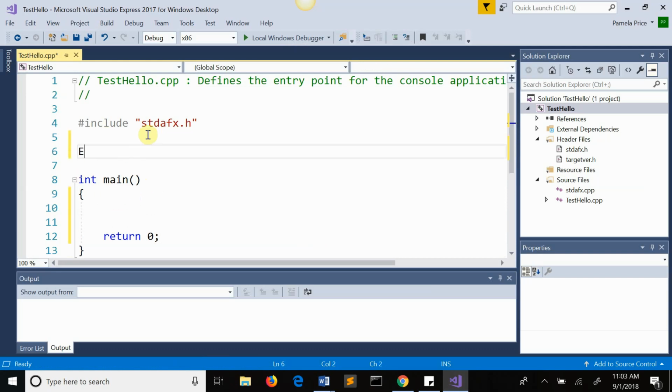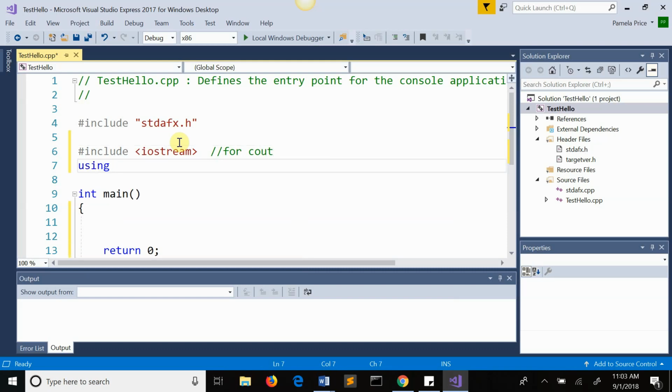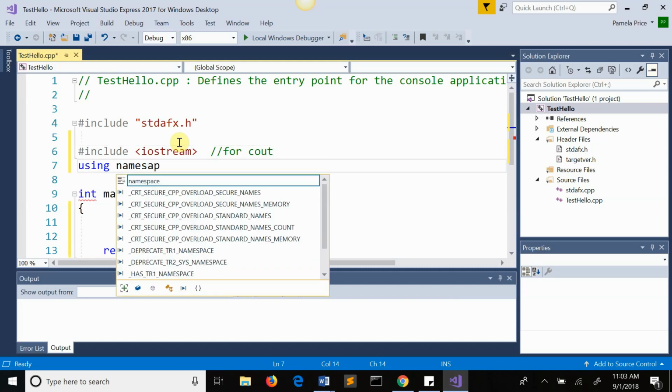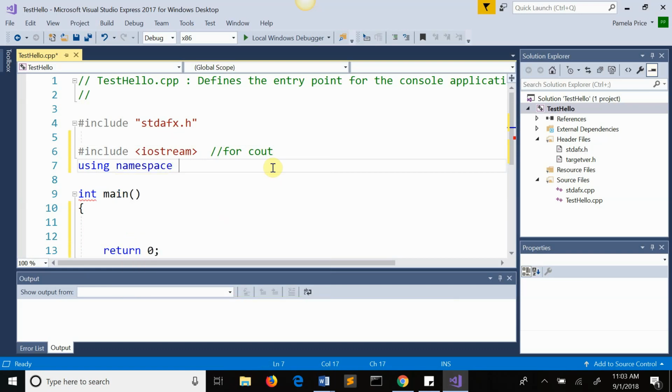So let's just make a quick hello world program. That means we need to include iostream for cout. And anytime you do this, you also need using namespace std. Now, we'll put one statement in here, hello world, with an endl.